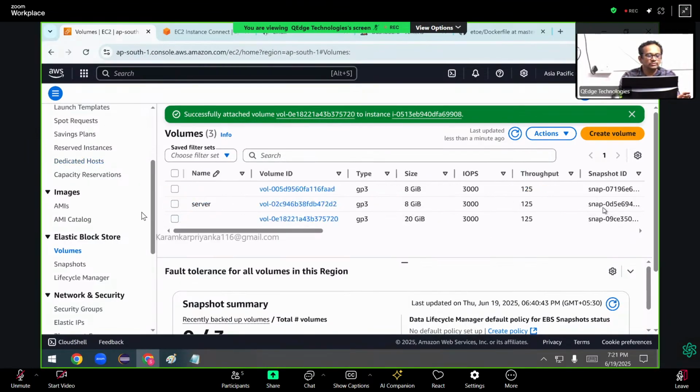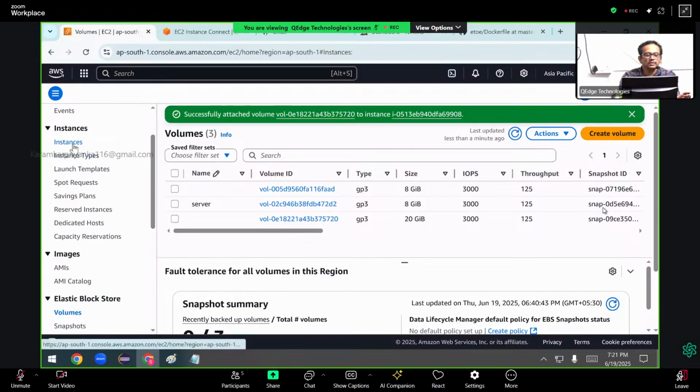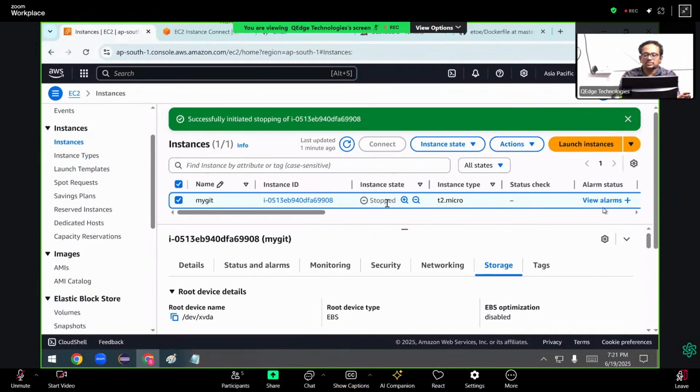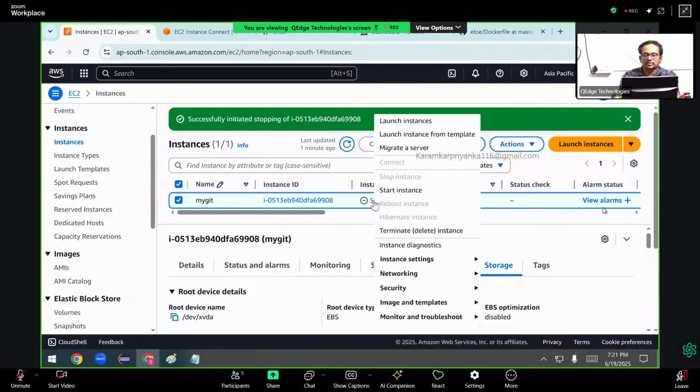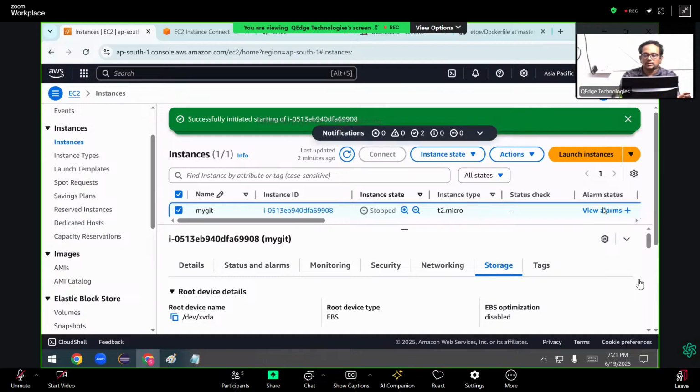Go to this instance. Now we stopped the EC2 instance, right? Now when I restart, go and start instance. Let us see the IP address of this EC2 instance.